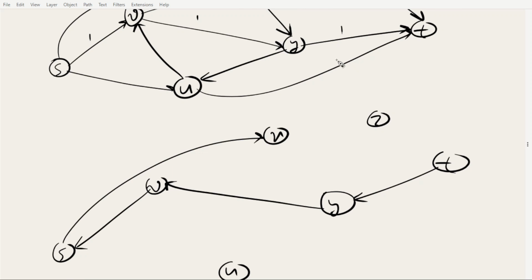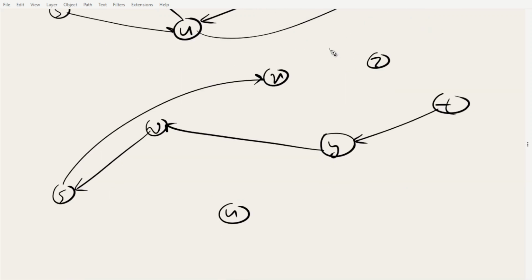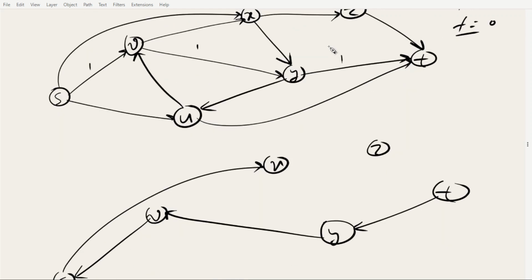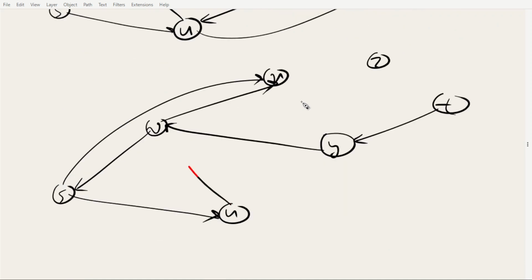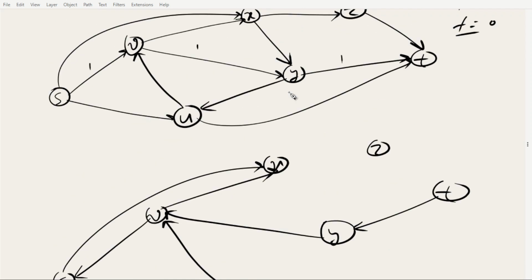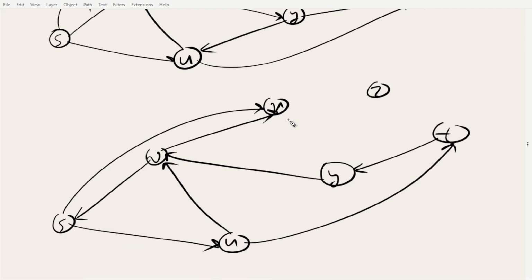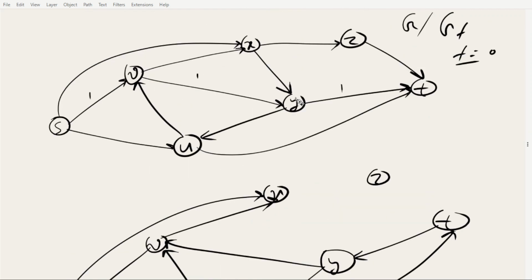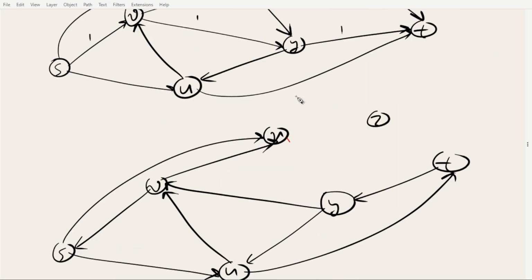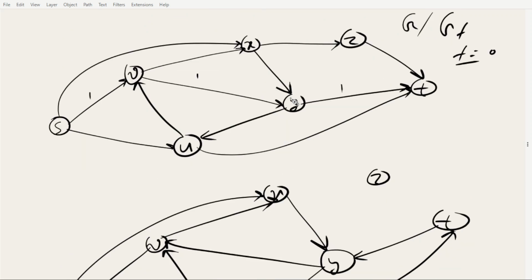S to X, forward edges, S to U, then from V to X, then U to V, U to T, then Y to U, X to Y, X to Z, and Z to T.